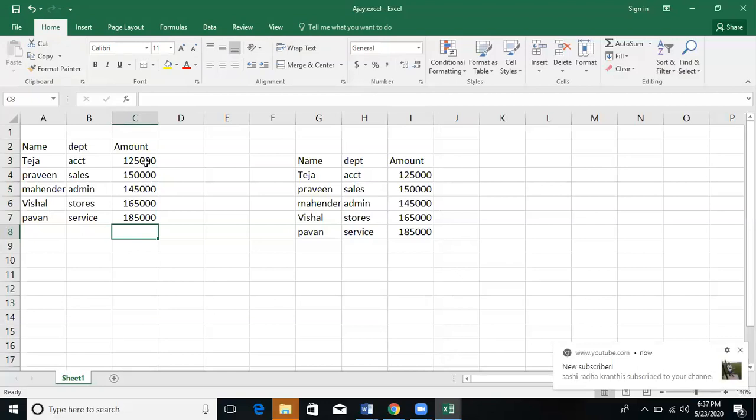Now here we have entered a few amounts like 1,25,000, 1,50,000, 1,45,000, 1,65,000, 1,85,000. If you want to autosum, what am I supposed to do? Alt plus equal to. For the entire sum calculation, Alt plus equal to, then enter. Your sum is going to calculate 7,70,000 for the entire 5 employee names we entered.